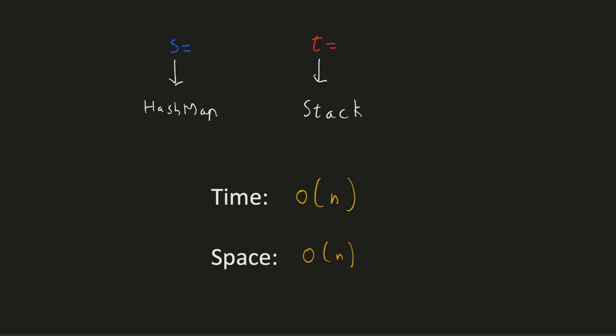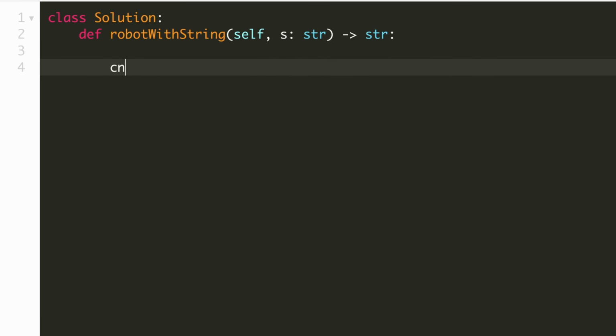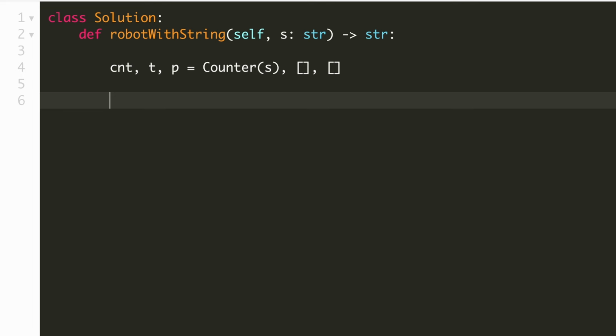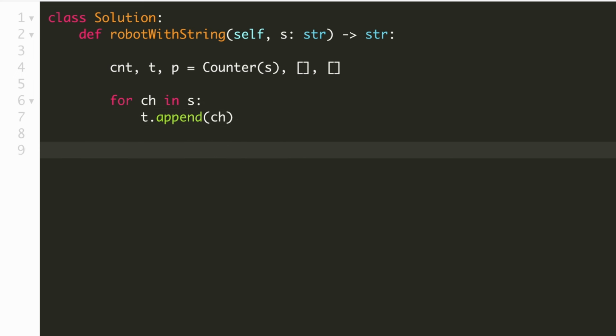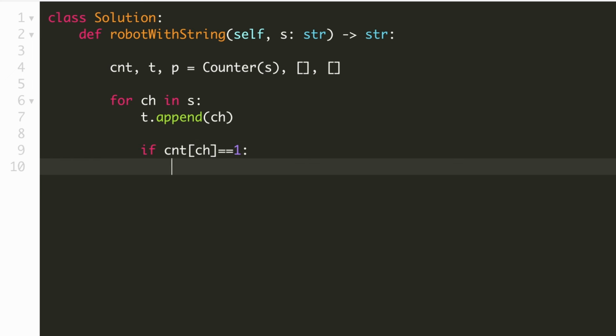Let's implement our solution. Let's use a counter object to store the characters in s. For t and p, we could initialize a stack and an array. And now let's go through all the characters in string s one by one. Let's first append it at the end of t. And since now we have used that character, let's decrement its count by 1. And if its count becomes 0, let's remove it from our map.